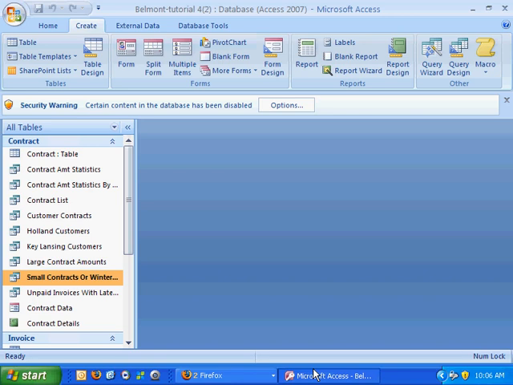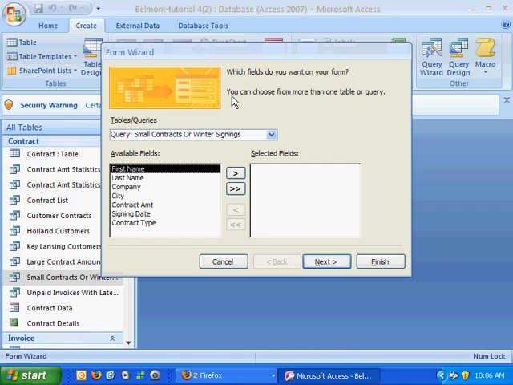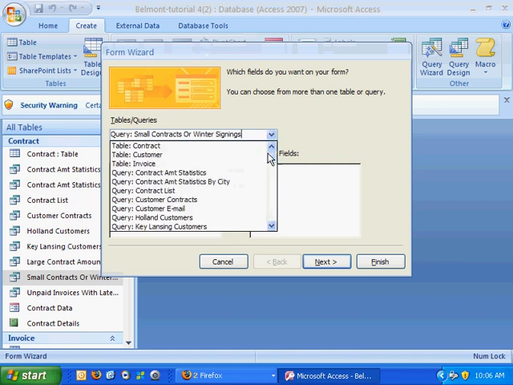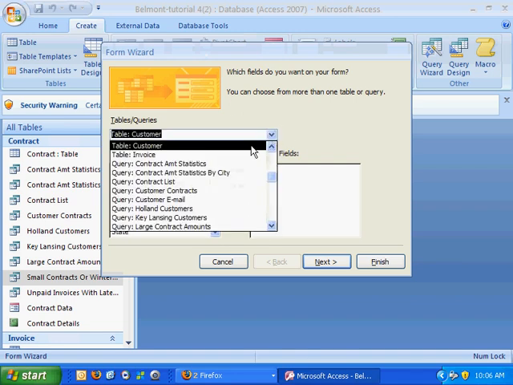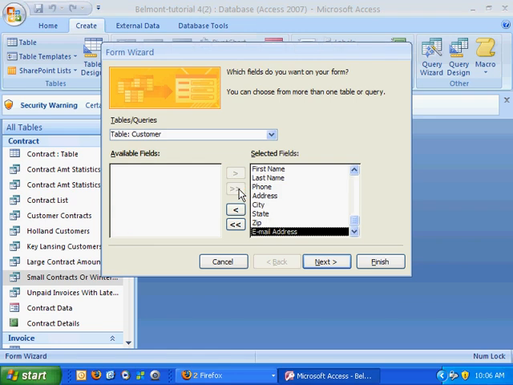Okay, this video covers Access forms. We've opened the Belmont database. I'm going to go ahead and click on More Forms down to the Form Wizard, and we're going to select the contract table, rather the customer table, and send all the fields over to the right hand side.